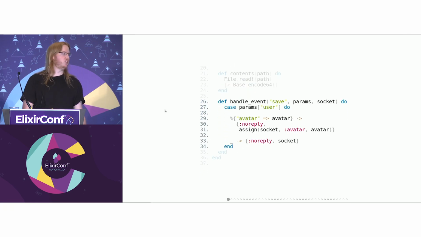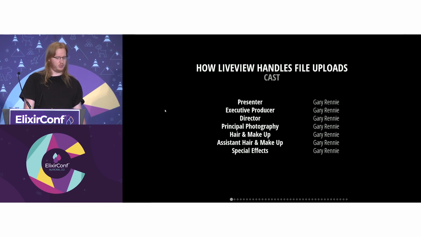And then we have the handle event, save event. So it's the same event you'd have on any form validation. And if the avatar is present, we can just assign it. And we're done. So thanks for coming to my talk.